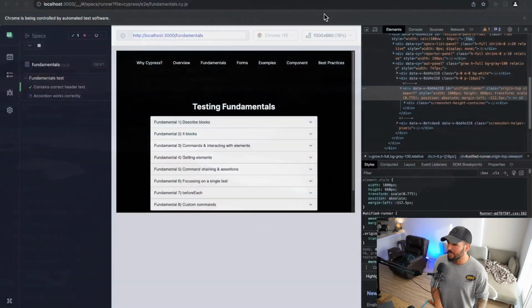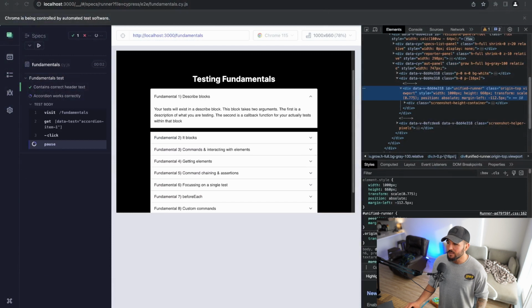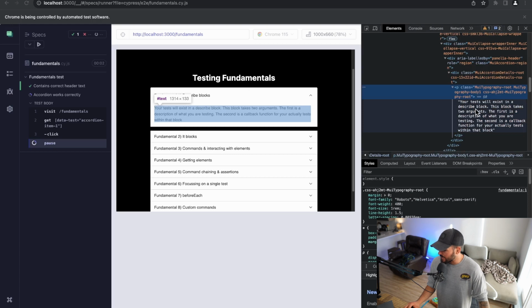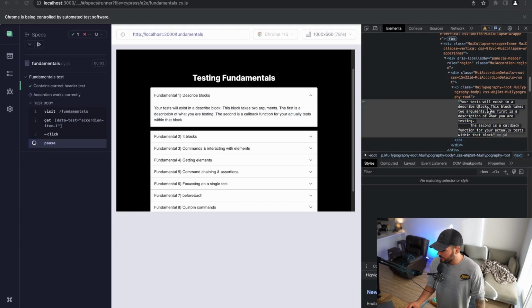So if I go back to my test runner, you see that I did indeed click on this element. Isn't this cool? This kind of makes testing fun, I think anyways. Okay, testing still isn't that fun, but it's definitely a little more fun here. So I'm going to click on this element, and then you see that this element has the text of your test will exist in a describe block, and then it has some other stuff. So I'm going to copy like the first part of this.